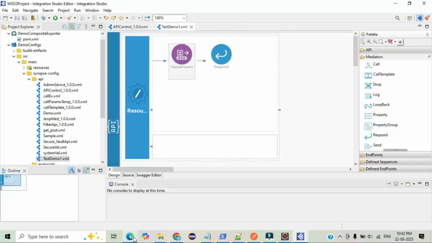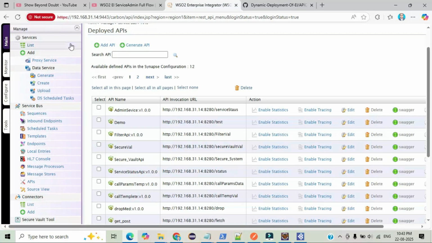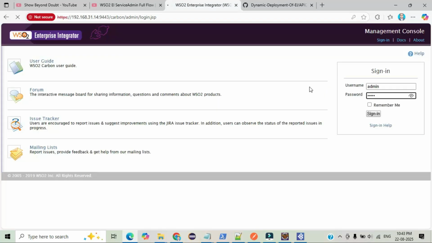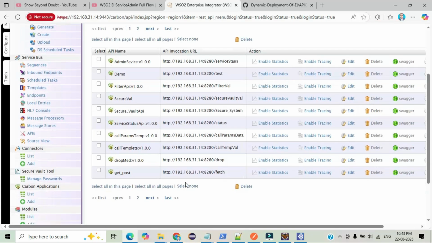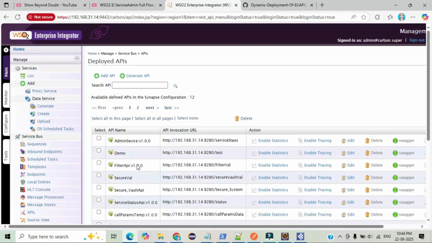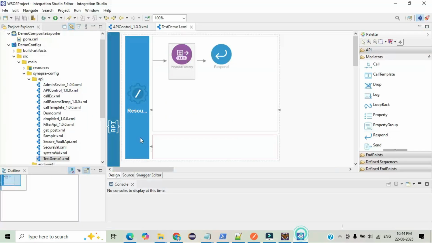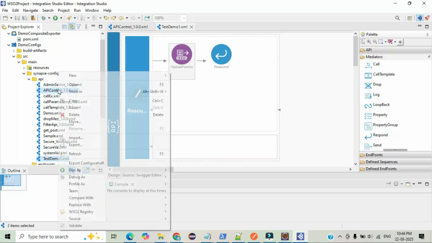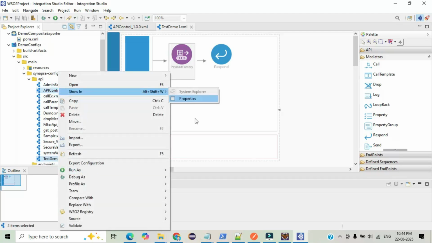If you see here, this is our UI. Let me refresh this and quickly log in to this portal. After login you can see the file which we created here, I'm not deploying. I will not use this portal to deploy the XML file, and I will not create any car file to deploy here. So let me go to Integration Studio, select this test demo and this API control, right click.